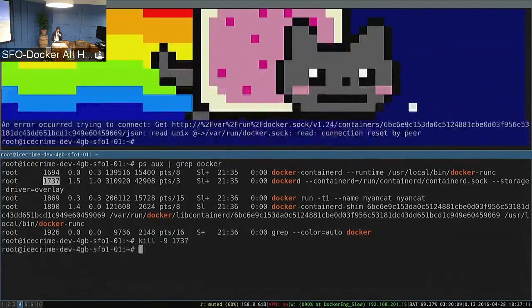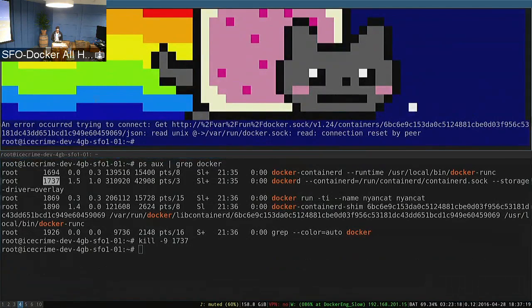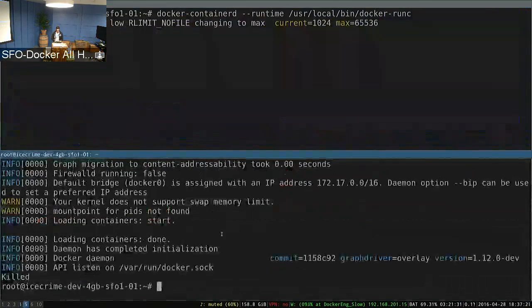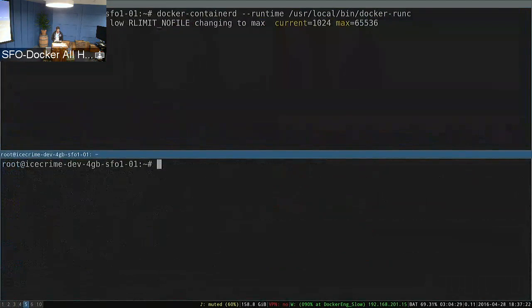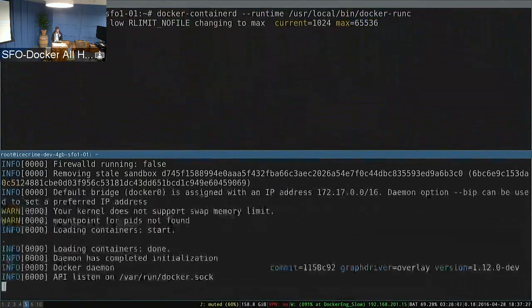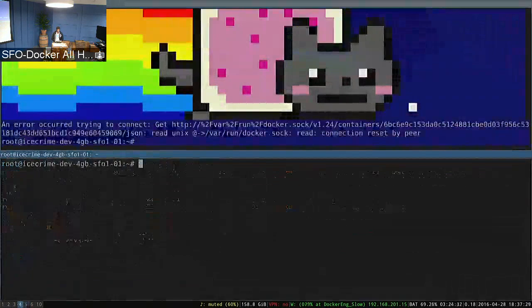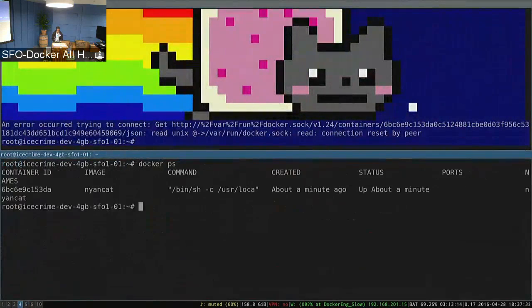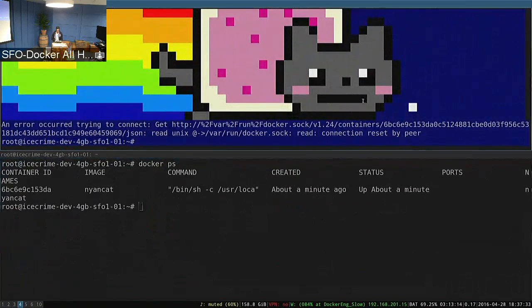Boom. So I killed the daemon. Of course, my client loses the connection to the daemon. In the terminal on top, you can see that the connection is reset. Here you can see that the daemon died. So what I'm going to do now is restart my daemon. Nothing else. And let's see what happens. Docker ps. Yep, it's up. It's been up about a minute.